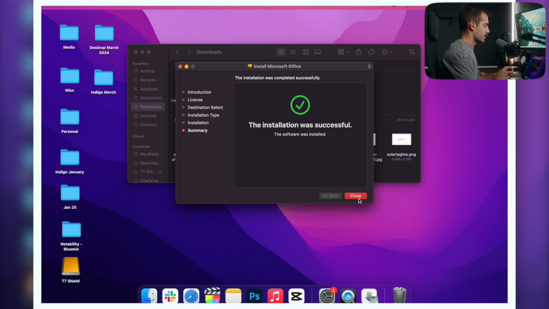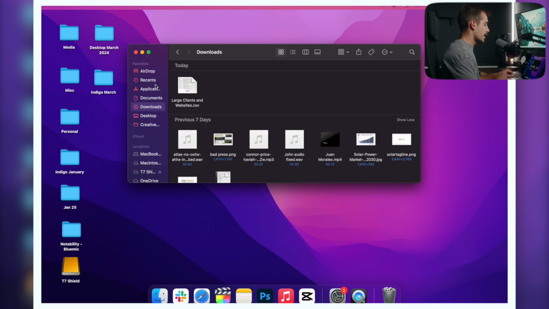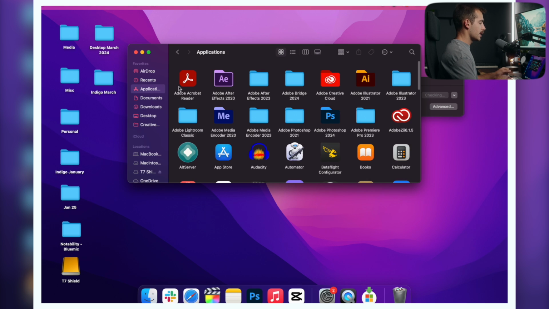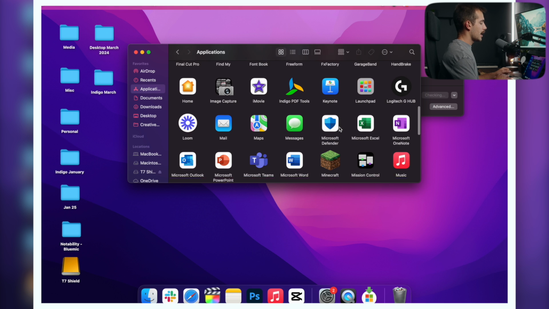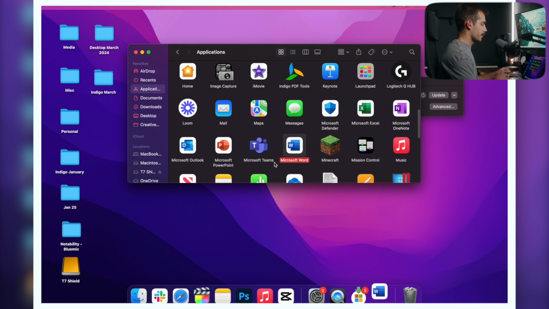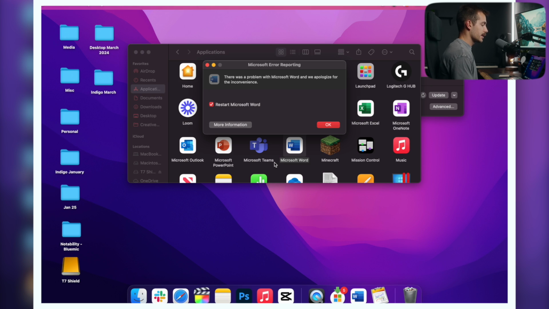All right, so the installation was successful and I'll go ahead and close this and I'll move the installer to the trash. All right, Microsoft is running its auto update, but while it's happening, let's go ahead and do the activation process. So in my apps, I'm going to open, let's say Excel or Word. I think I'm fine with Word. And at this point, all we have to do is just sign into our Microsoft account, which is pre-linked with that key from the steps that we did earlier.